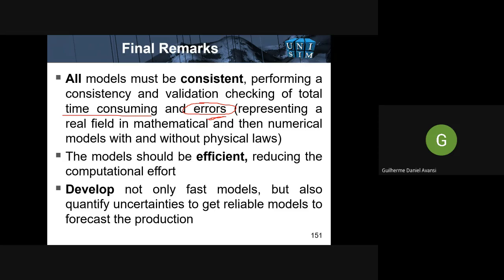Another thing is important. We are not just focused on developing fast models. We are also focused on quantifying the uncertainties in order to get reliable models to forecast the prediction. We want to take better decisions. We want to reduce the amount of effort and also give the decision maker the opportunity to select the most suitable one.